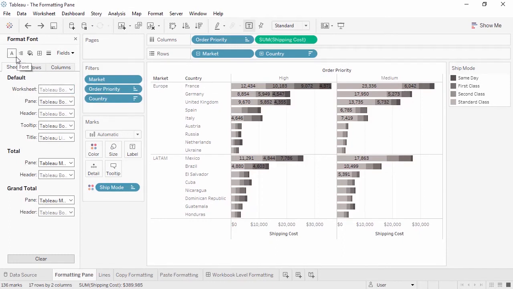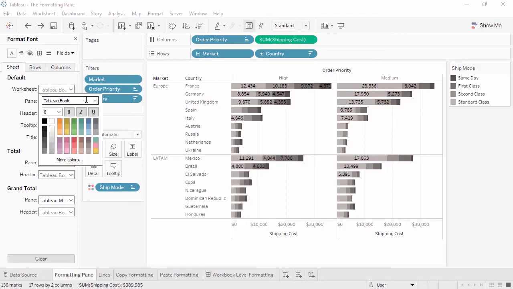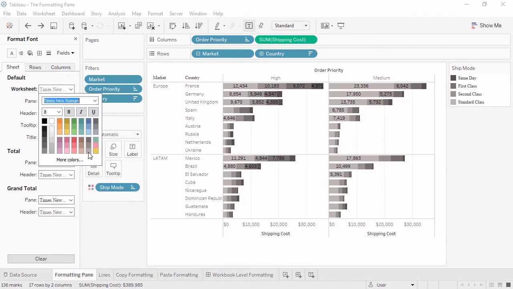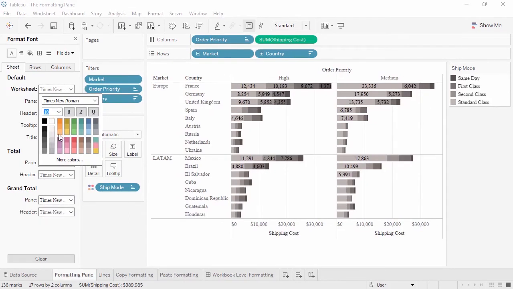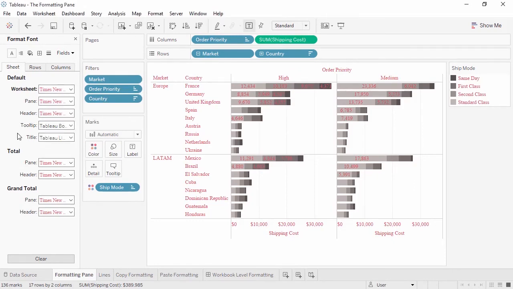First, we see the types of format settings: font, alignment, shading, borders, and lines. Font allows us to control things such as the font itself, size, and color. Let's set the worksheet font to be Times New Roman, size 10, and red. We can independently control things like the tooltip and totals. We're currently on the Sheet tab. Alternatively, we could work independently with the rows or columns and have our changes apply only at that scope.